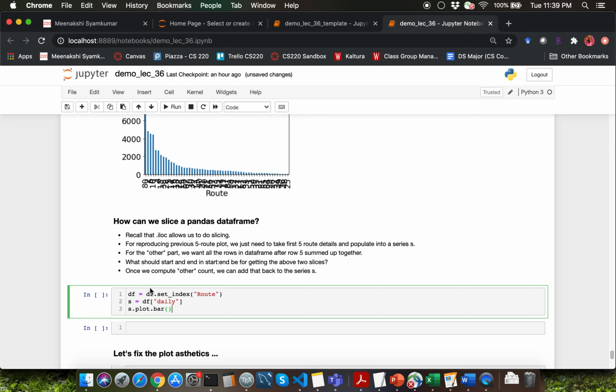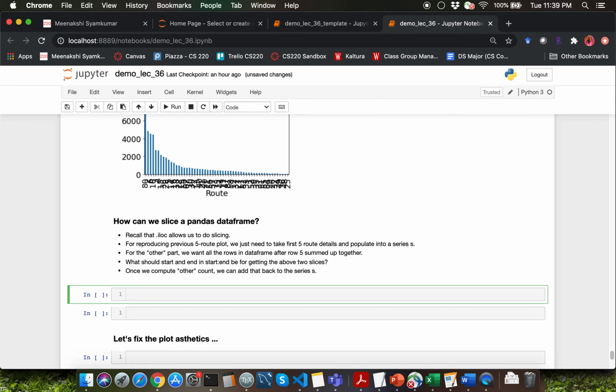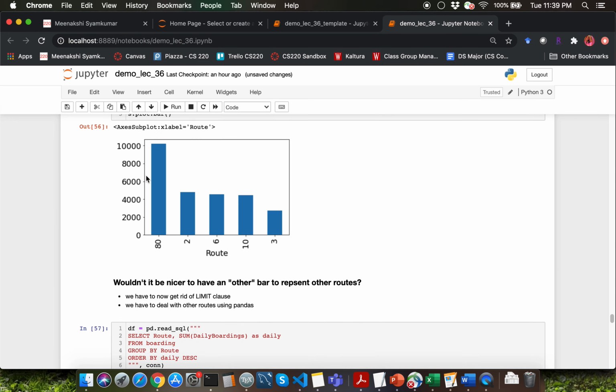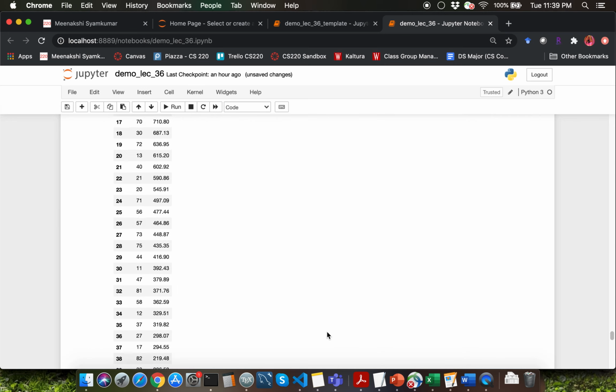So I'm going to say df, actually let me type from scratch over here. I'm going to say df_daily.iloc, and I want to get just the first 5 rows. Recall that you can skip mentioning start and you can simply say :5. That's going to get the first 5 rows for you. What do we want to do with this? We just want to capture this into a series because we still want to produce a plot which contains 5 bars and then 1 additional bar, correct?